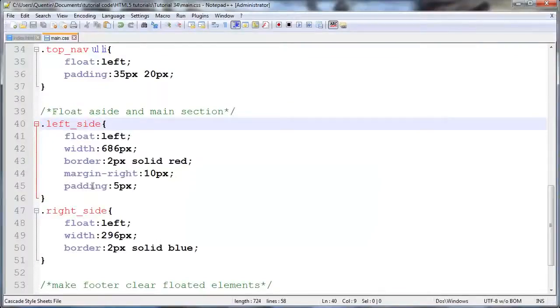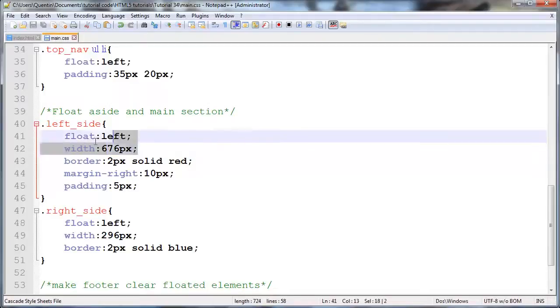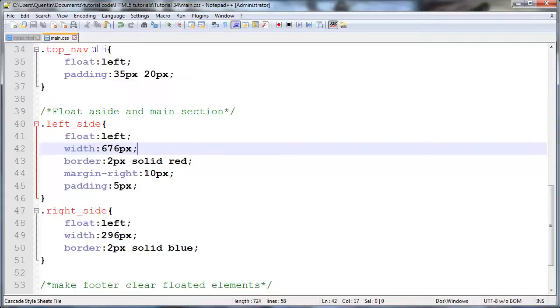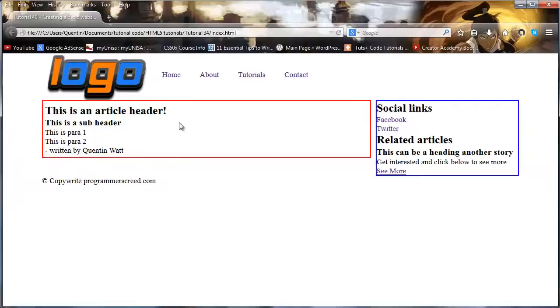So the quick solution I showed you guys in the previous video was just to take those 10 pixels out of the actual width of the element. So now we'll work with 676 pixels instead of 686. And when we click refresh, everything has turned out just fine. We now have this padding around our section, and we still have that margin and border, etc.